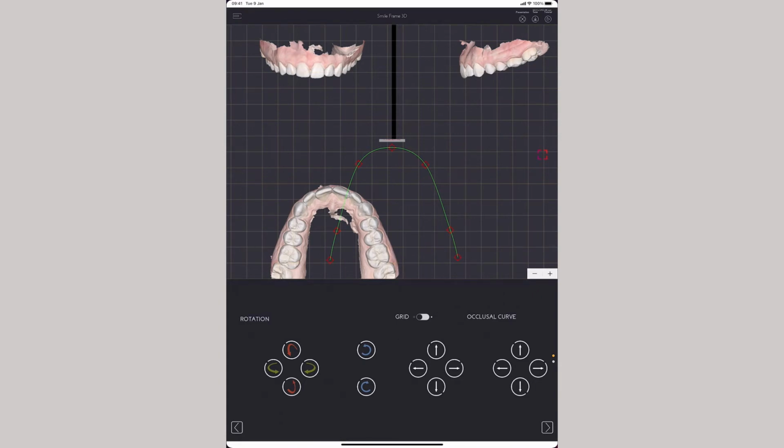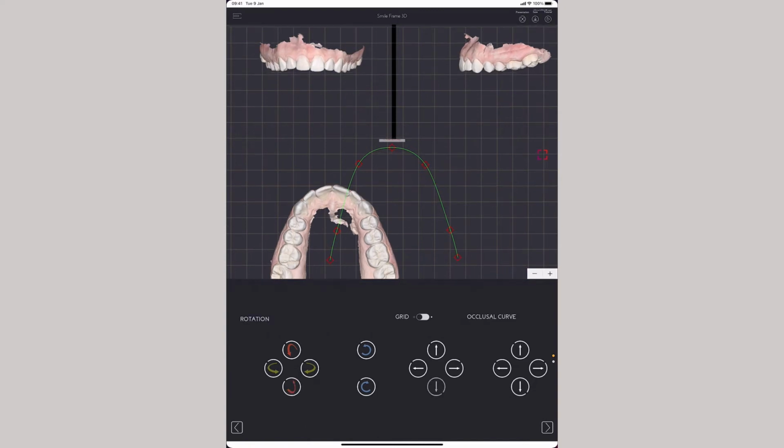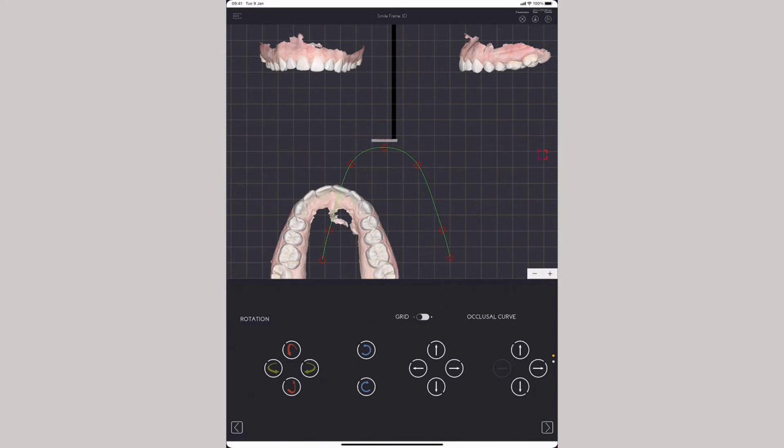So first we adjust the STL model. We make sure that it's horizontal from the profile perspective, and you can use the rotation arrow from the bottom to rotate it up. From here, you can use the grid to help you visualize. And now we position the occlusal line with the occlusal curve set of arrows. So I'm moving left and then down.